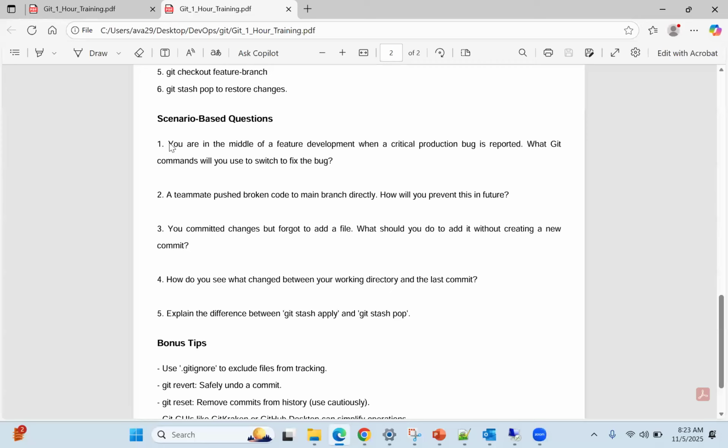This is a question. You are in the middle of a feature development. Feature development means a feature branch. When a critical bug is reported and suddenly you have a critical bug, what is the command you will use to switch to fix that bug? That is the question.